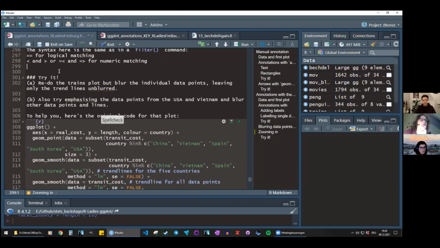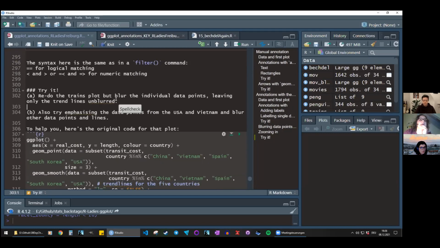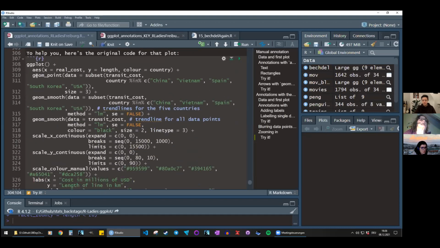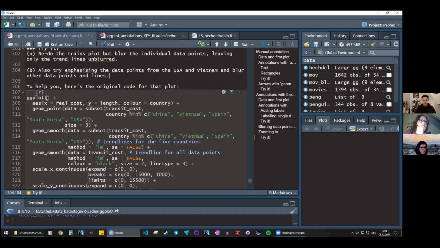And then we have a final little exercise, two parts if you're interested. So this is again with this trains plot that I've been showing here, right? And one idea would be to blur the individual data points, but leave the trend lines as they are. So don't blur those. Or you could leave the data points from the US and Vietnam unblurred and blur everything else. So to emphasize the data points from these two countries. Two ideas, you can try one or both if you have time, if you feel like it. And I've just pasted the code from the original plot because it's easiest to just add to that code.